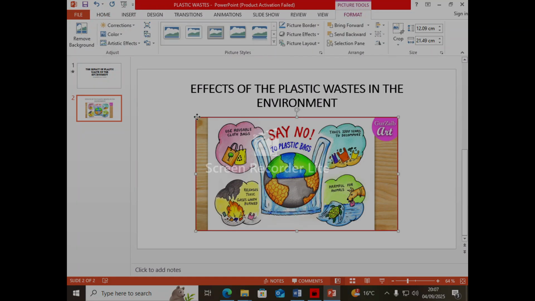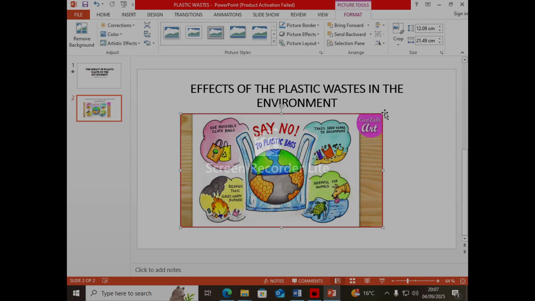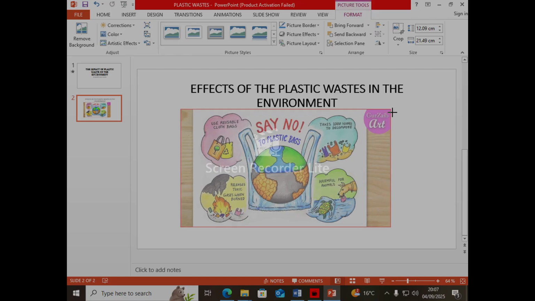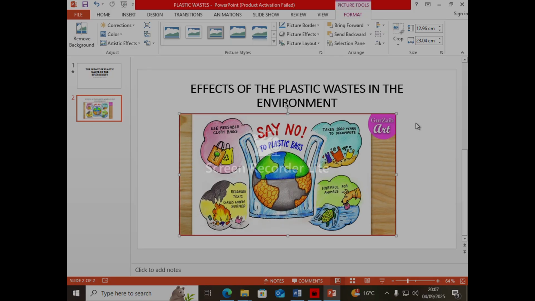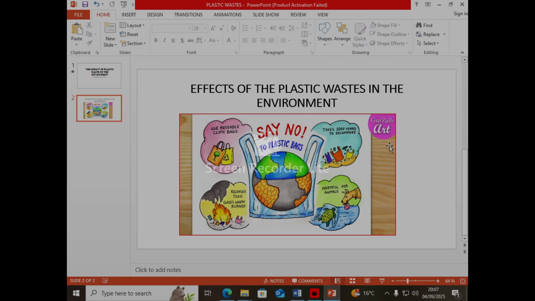So now you have to put in your work. Remember, you have to be very creative, and the work you do must be able to be seen by the person who is viewing. And now here they're saying effects of the plastic waste in the environment. Now, is this title appropriate for what is seen in the image? They are saying harmful for animals. I think that is an effect. They are saying releases toxic gases when burned. Therefore, these things are very good and they are appropriate.